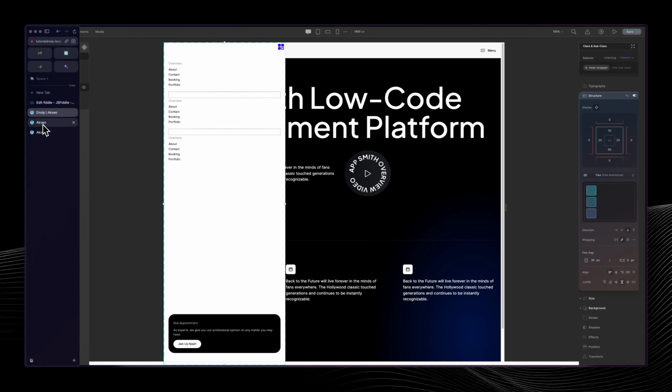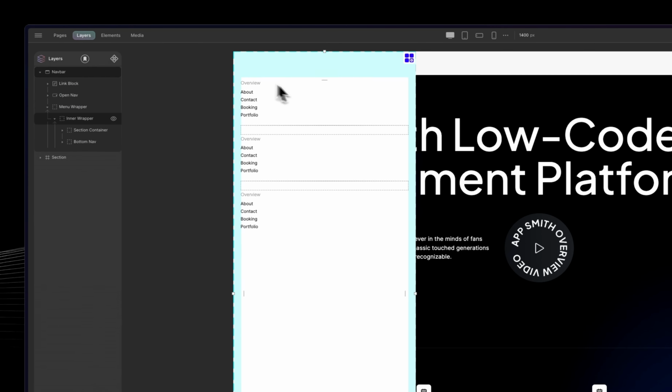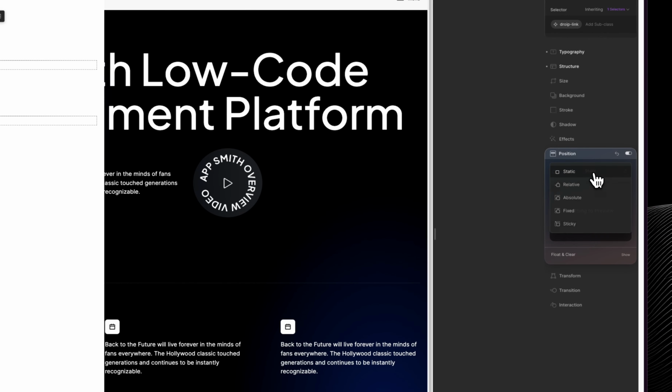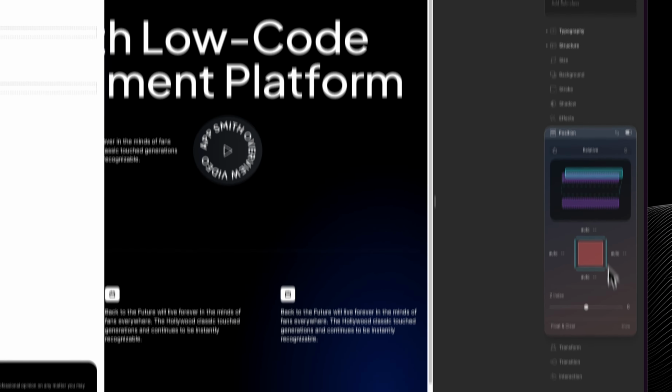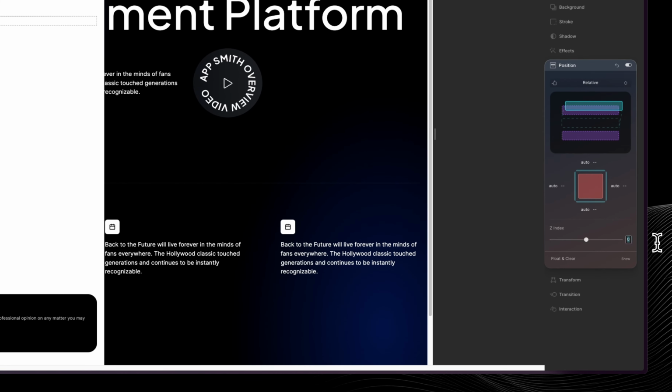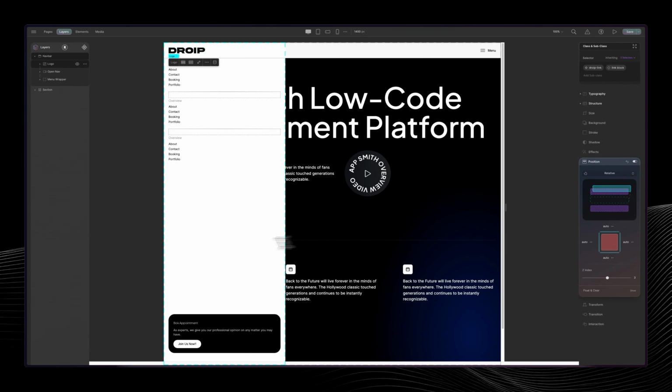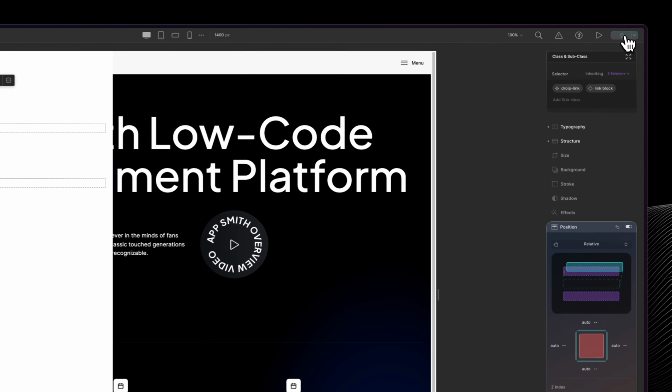Next thing that I want to touch on is that we do have this Droip logo. So how did I do that? So what I'm going to do is, where's our logo? This is our logo. So let me just rename this one to logo. And then I am going to go into position, change this one to relative, and then we can give this z-index of, let's say 3, and that is good. All right, so I can save that.